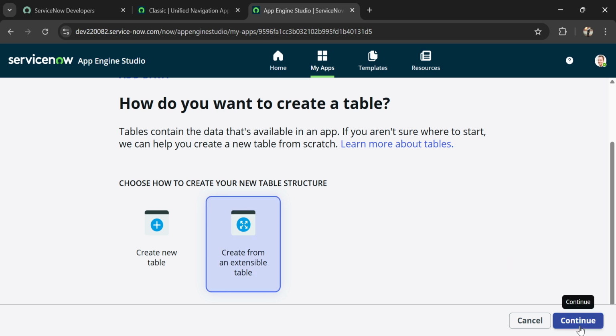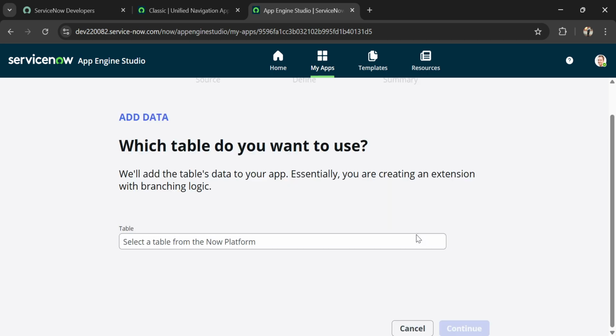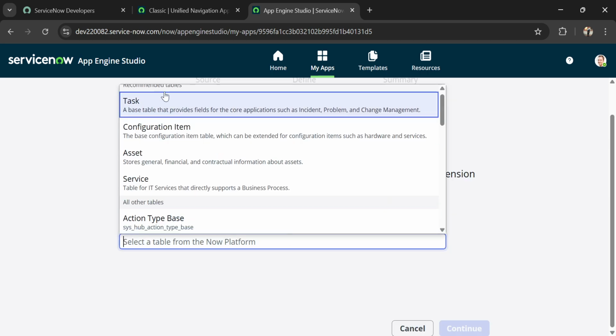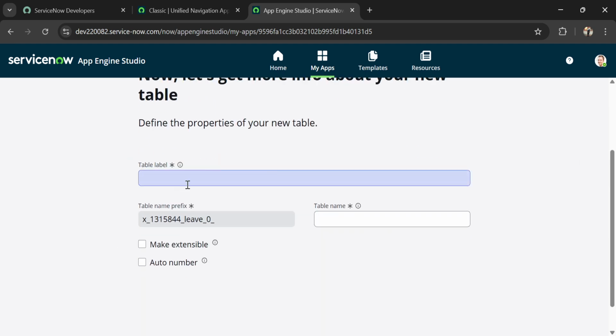And we have a very good table that has all approval flow working. That's a task table. So always try to do this only if you need a complete approval process, right? Click on continue. What table name do you want? We want leave management system, right? So that will be my table name.